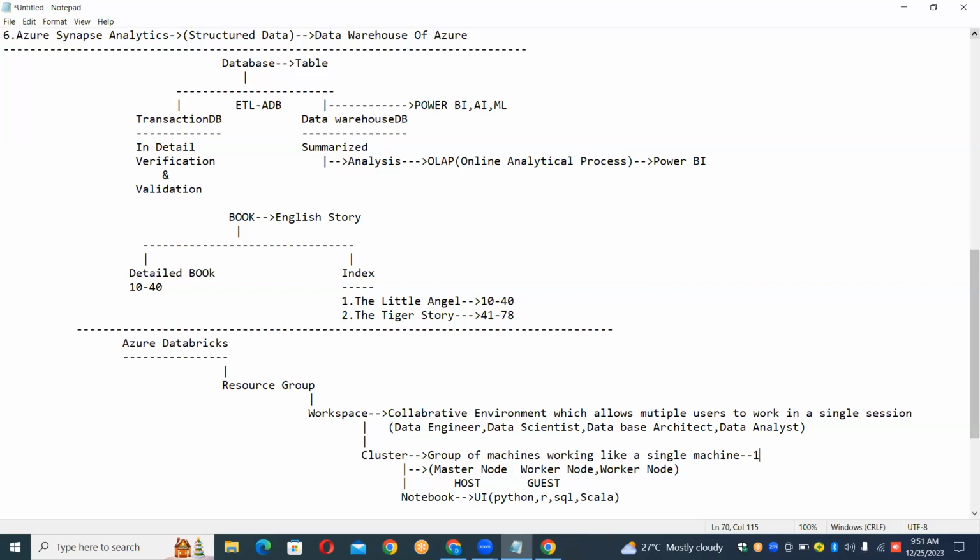So for one cluster, we can have one master node, and the worker nodes can range from 2 to 1 lakh. The minimum is 2, and the maximum is 1 lakh, not beyond 1 lakh for one cluster, based on the volume of the data. Okay, that is what we have in the cluster.